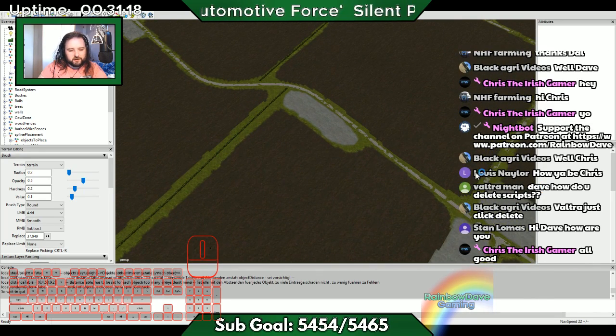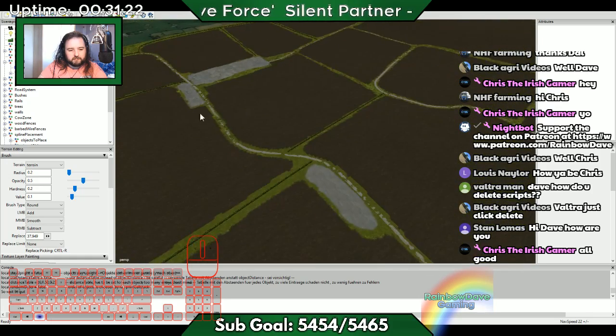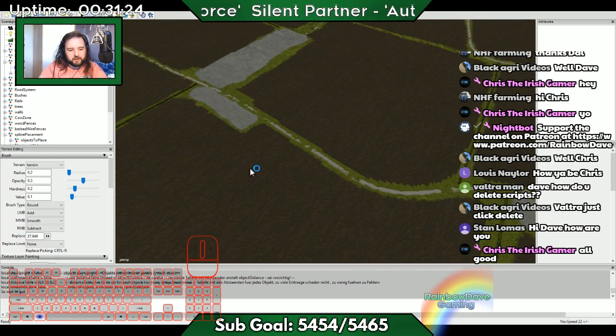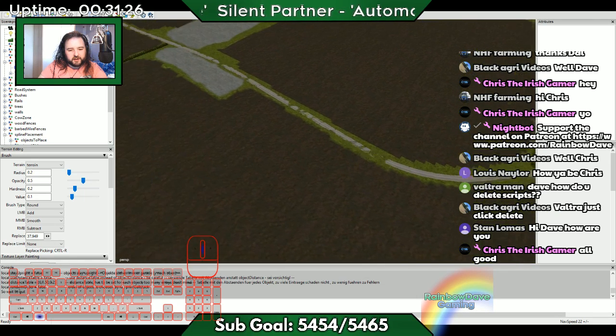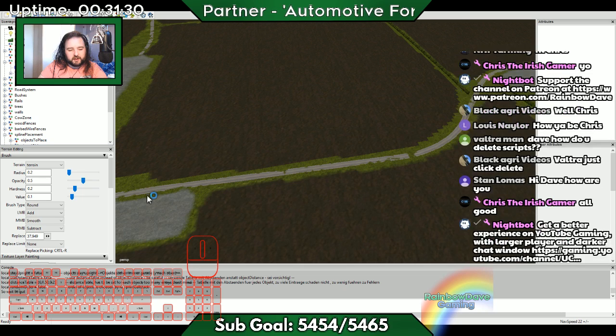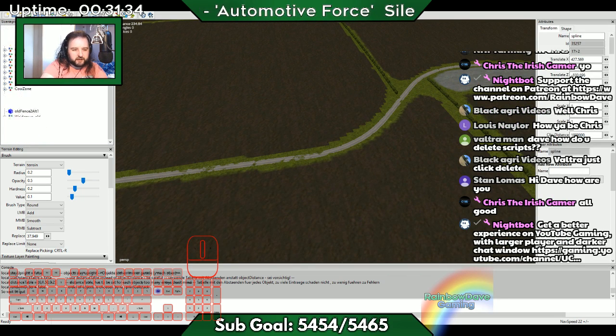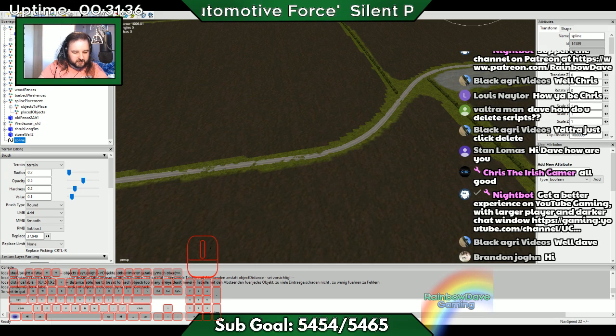Don't want a hedge to run along there. I'm gonna say no for now. I am, however, gonna want a hedge running from definitely here to about here. So if I delete that spline, we got a new spline.